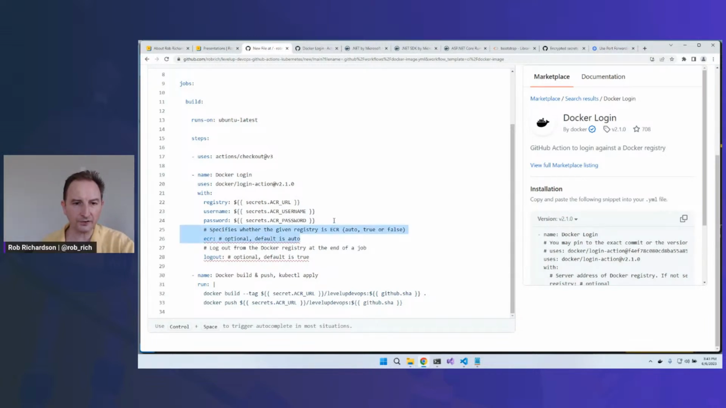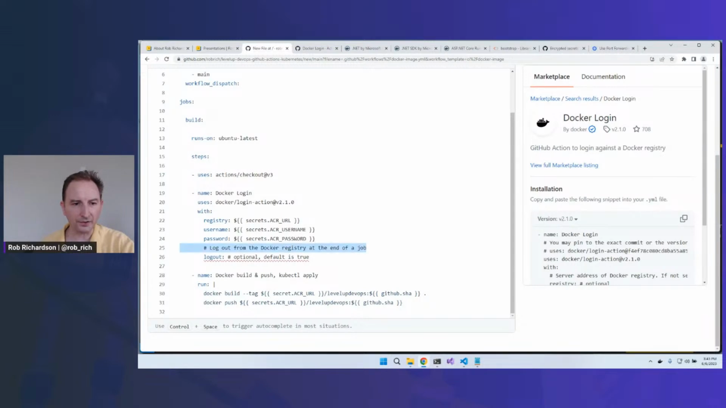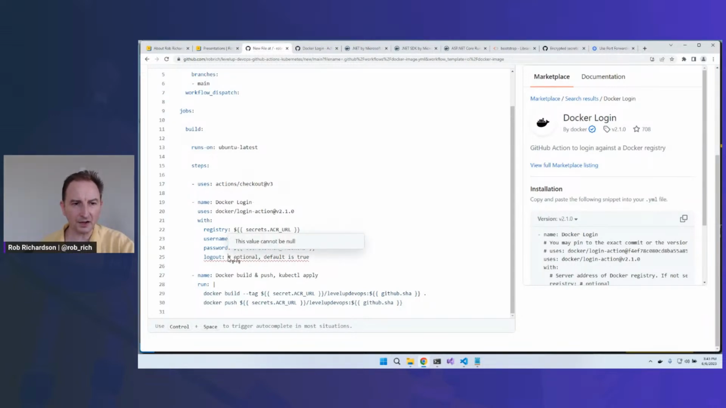We don't need ECR, so let's remove that. And then logout. Now, I want to say logout is true. Now, this will log out not at the end of this one step, but at the end of the entire build. Now, if we're on a shared host, this is really important. We're going to clear out the secrets so that we don't get them stuck inside of our agent and possibly used by a subsequent build.